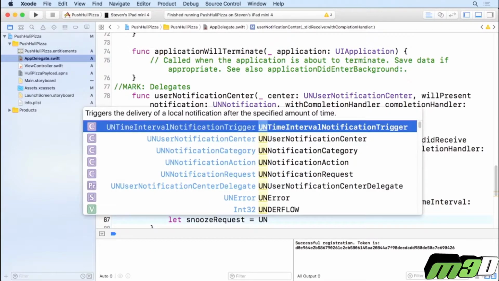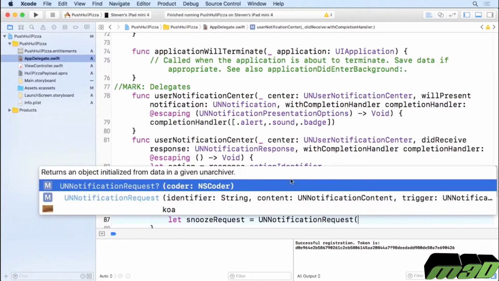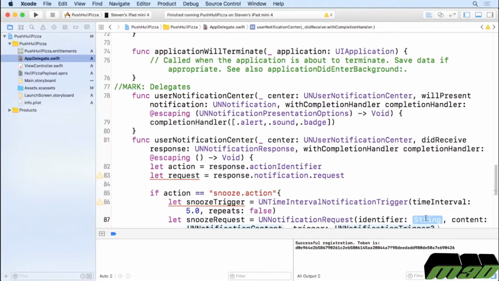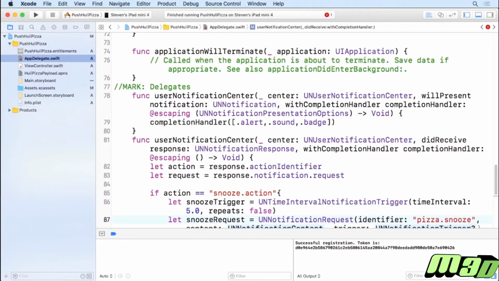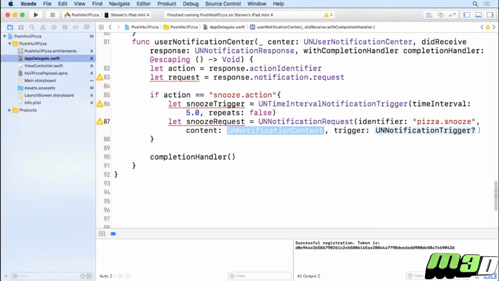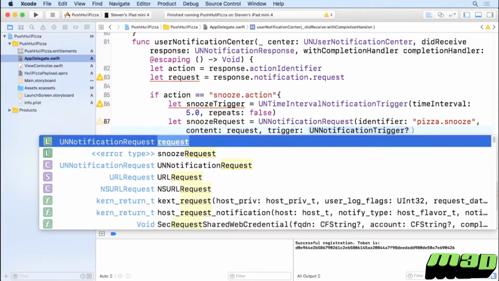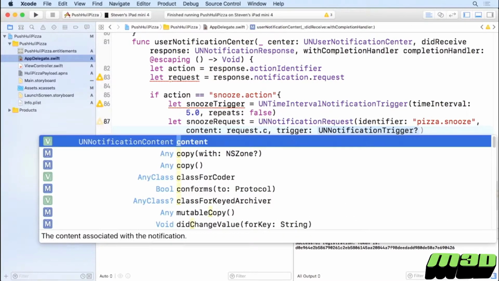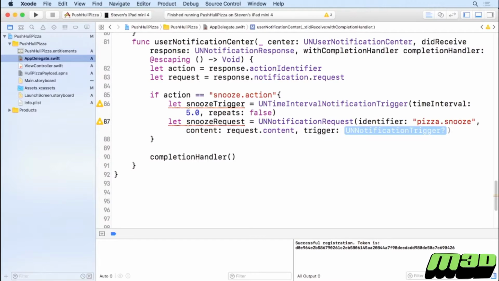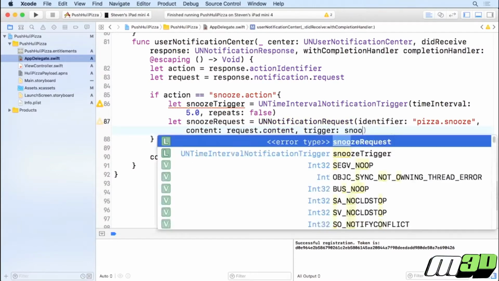The content will remain the same from the original request. And we have our new trigger. Now notice I used a literal identifier here. That's so any push notifications using this action will only have one snooze notification. It'll just update the content of the last snooze. Finally, add the request.